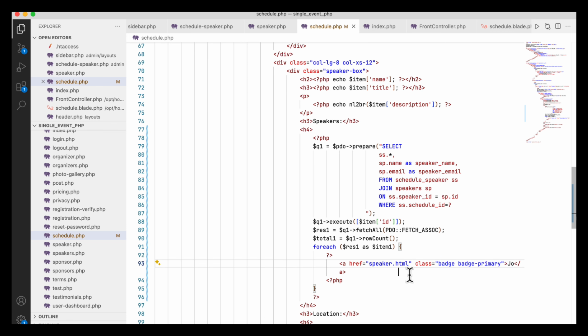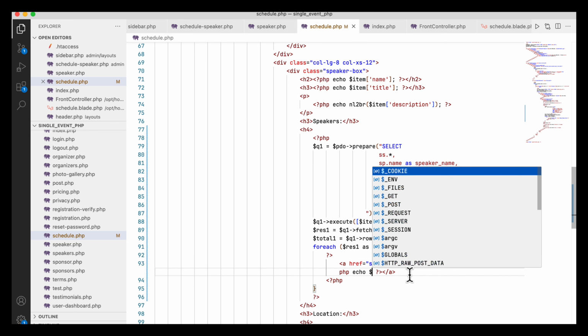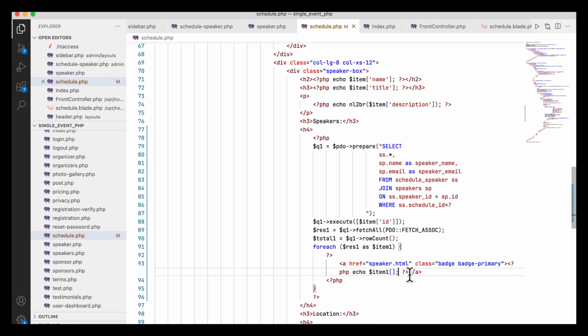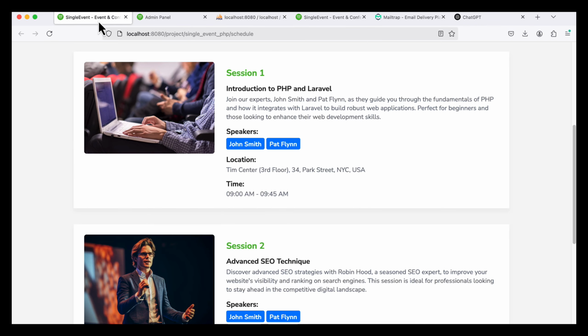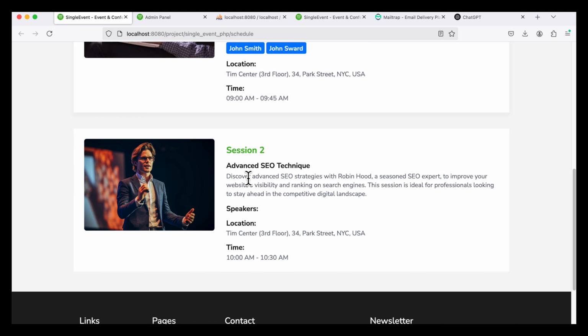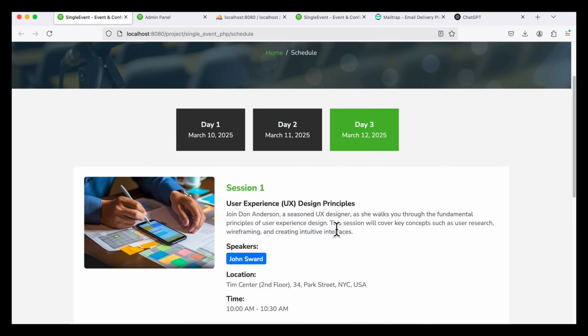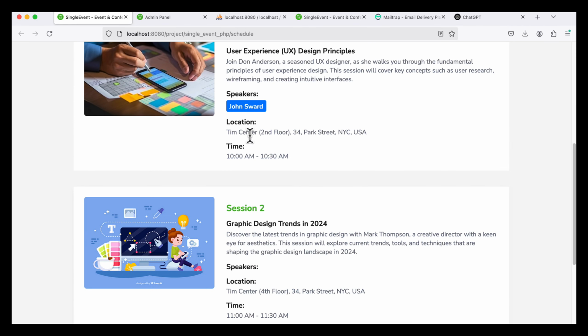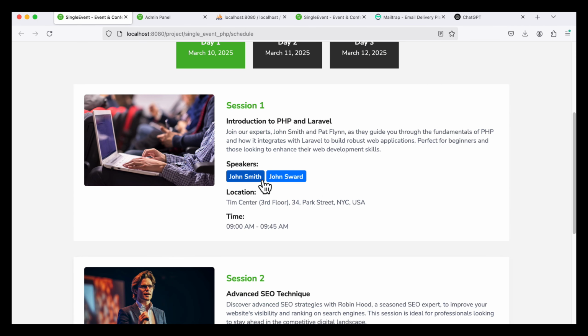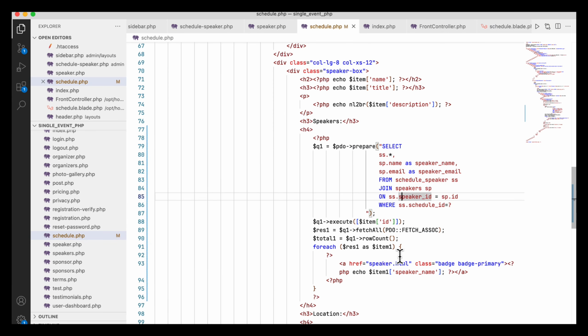Here I am going to show the speaker name, so PHP echo item on, and this one will be speaker name. Now I am going to check it, refresh. You see John Smith, John Short. Here no speaker is found. If you go to day 2, here is John Smith, and here John Short. In this way you can show. And in this session there are both speakers. So it is working, I think.